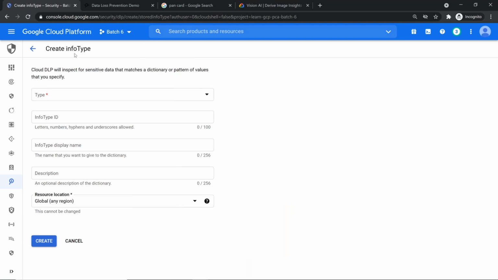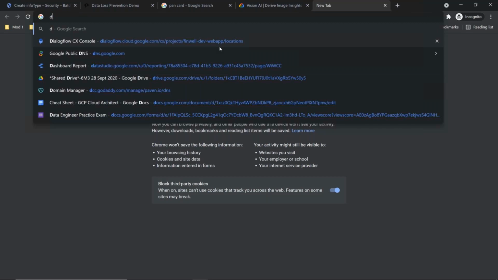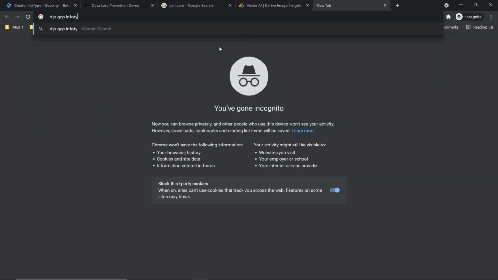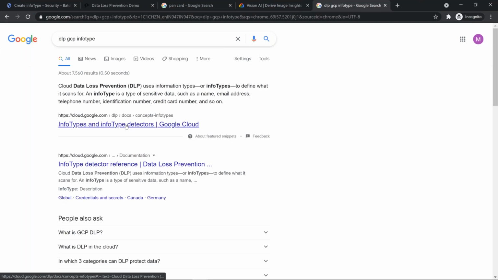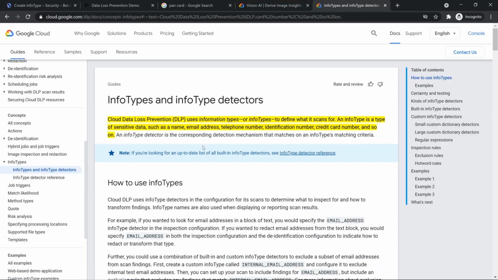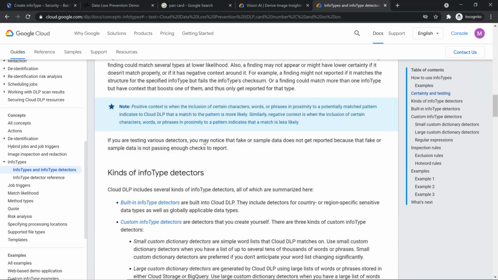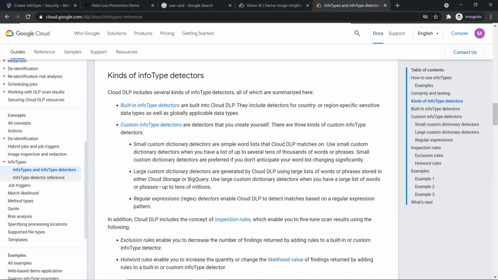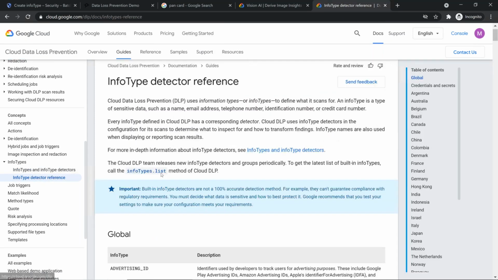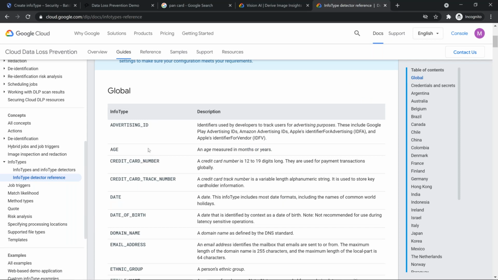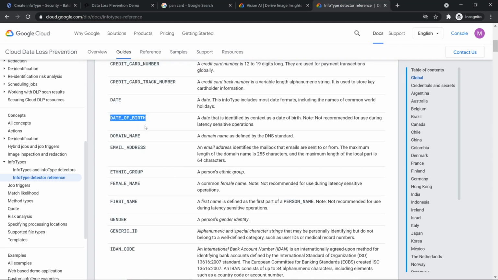Let me just show DLP GCP info types. Basically the different types of things you can classify and detect. There are built-in info types available. For example, the info type detector reference. These are the things, folks: advertising ID, age, credit card number. I never thought it would be 19 digits. Okay, so credit card is 12 digits to 19 digits. Date of birth, it has that option also.